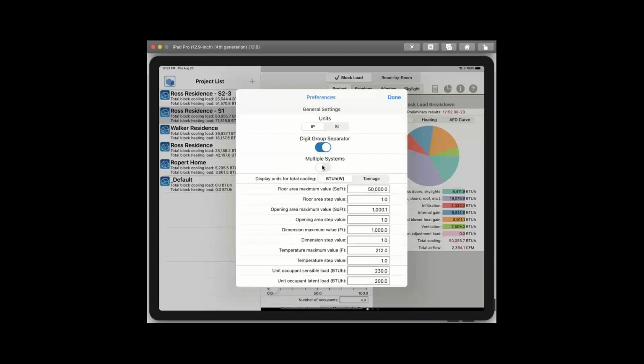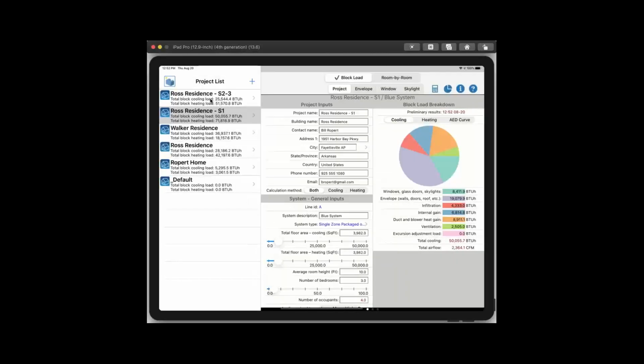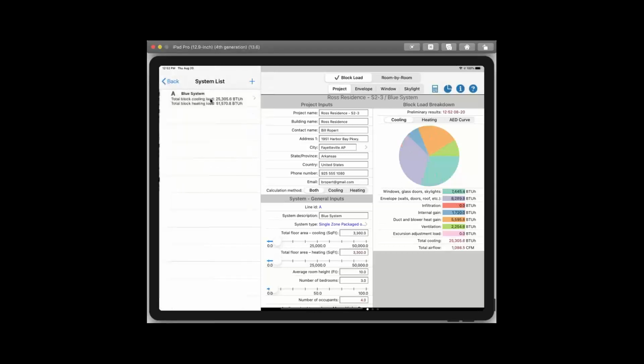Let's talk about multiple systems for a bit. If I click yes, now by default this is off because some people may get confused by this, so by default we keep it off and avoid confusion. But if I click it on, click done, I'm going to go back to my project list. Now when I select a project, you're going to see something different here. It now displays a system list. So now I can actually have multiple systems in one project.